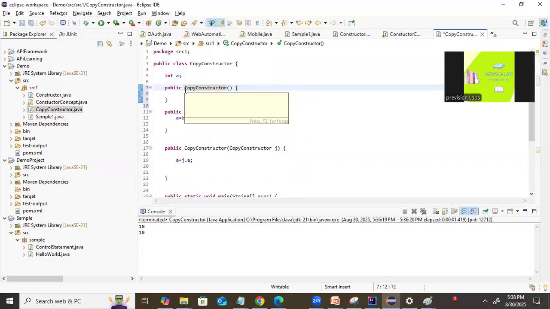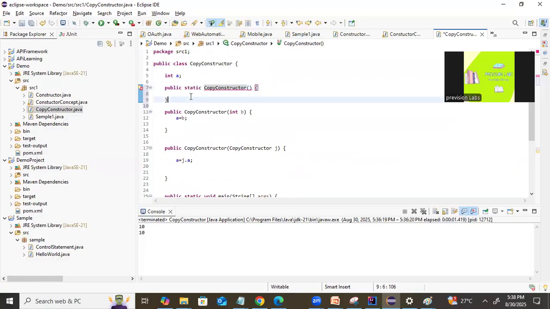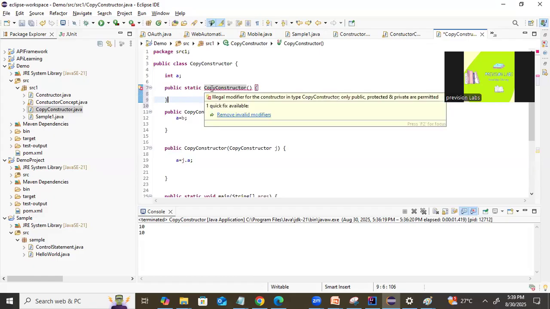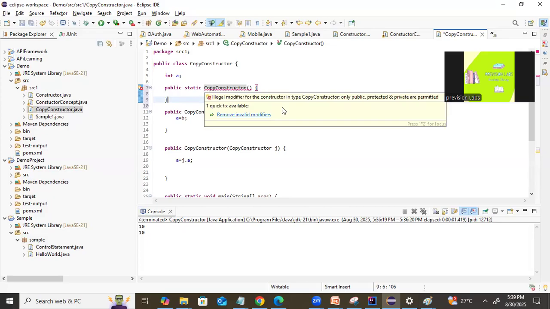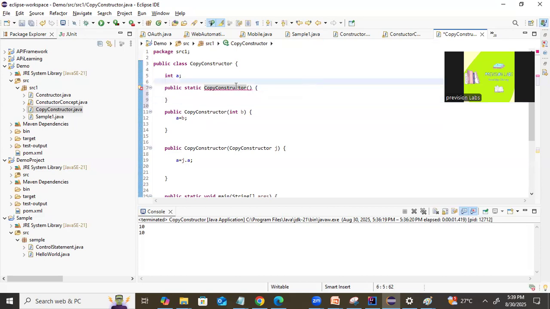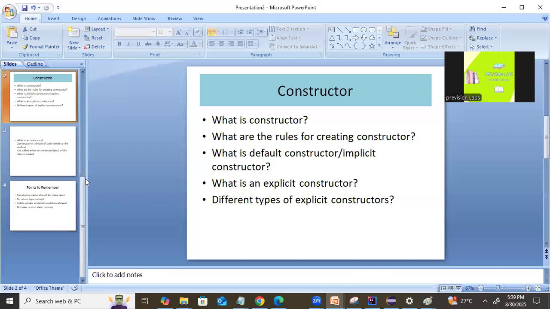Suppose I make it static. Remember that the static and non-static concept is not applicable at the constructor level. If you mention static, it is treated as a method, and it will return an error saying only public, protected, and private are permitted. So the static concept is also not there, and only the access modifiers public, private, and protected are available. These are the points to remember while working with constructors.